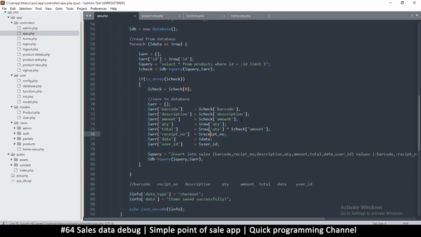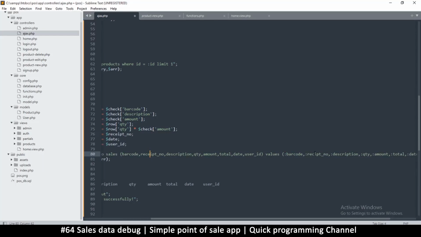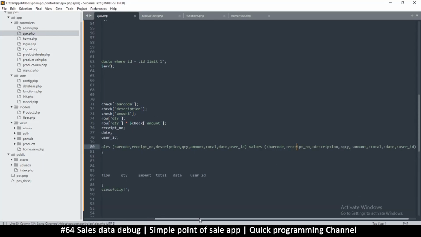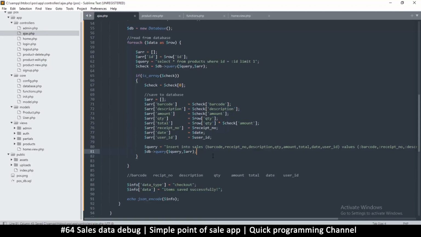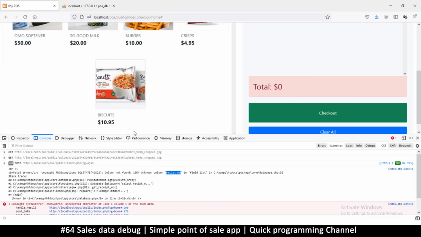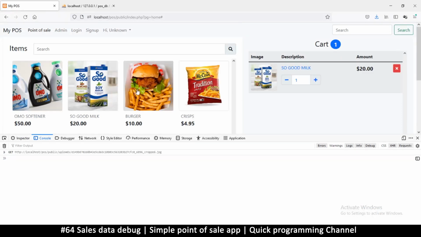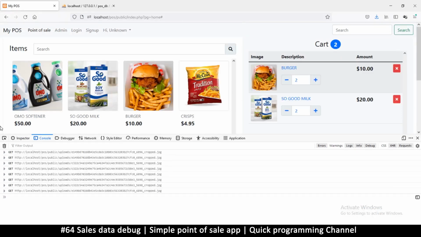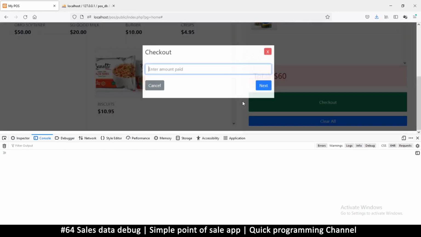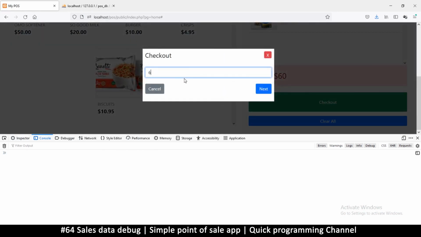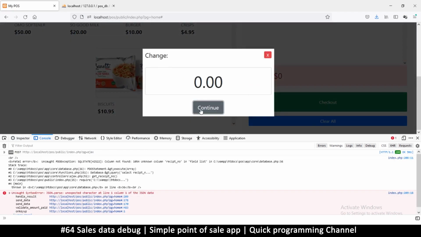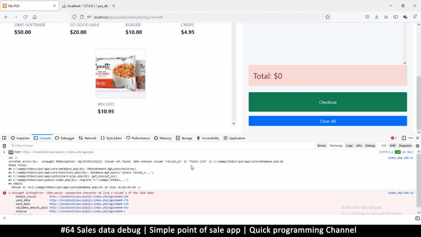Okay. So what is it complaining about? Oh, this is the part where it's complaining because we put that as part of the columns. Let's come back here and put an E there. Very good. Okay, so let's refresh and see if we will have any luck this time. So two items there, and let's try to check out, and let me put 60, no change whatsoever, yes. And then it's complaining again. Unknown column receipt, no.